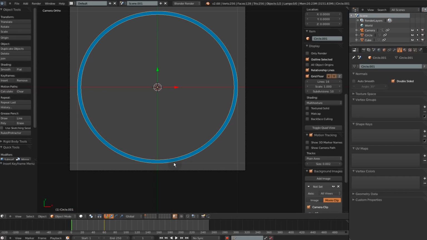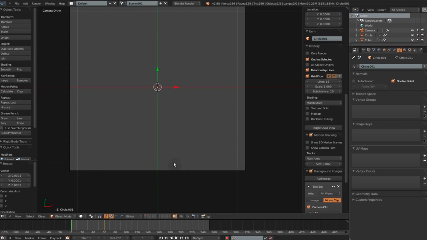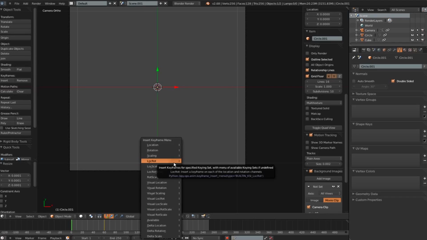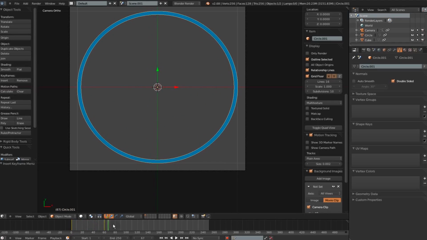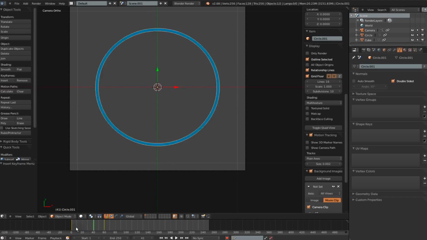Scale the circle by hitting S, and then press 0 to make it have 0 scale, so it is absolutely not visible at all. Hit I, while not deselecting it, and then scaling again. So we were basically animating backwards there. That way the circle appears quite nicely if we play it.